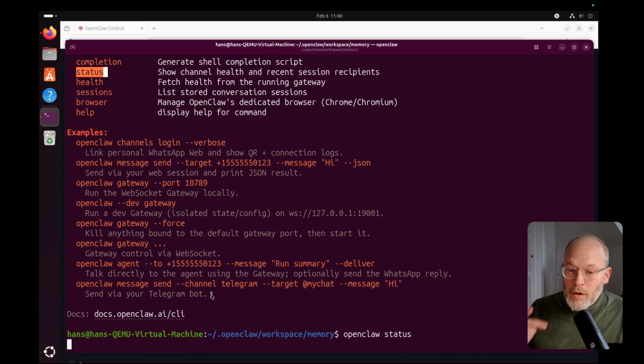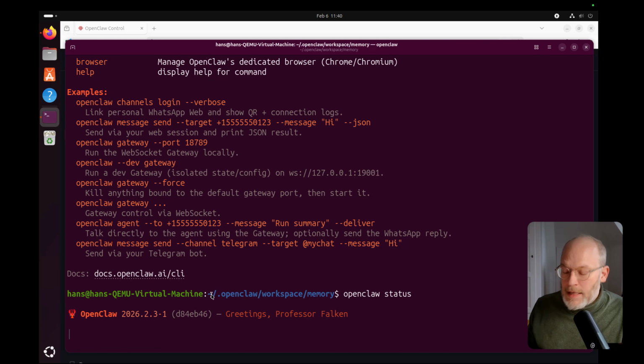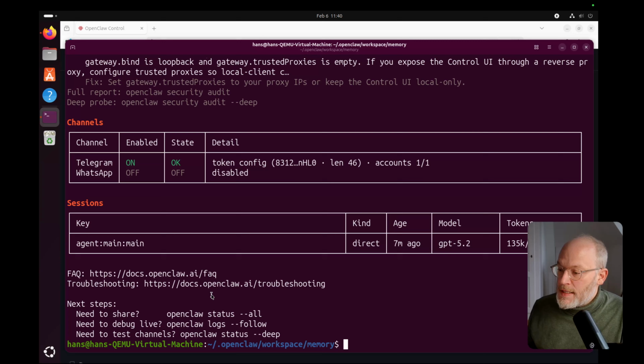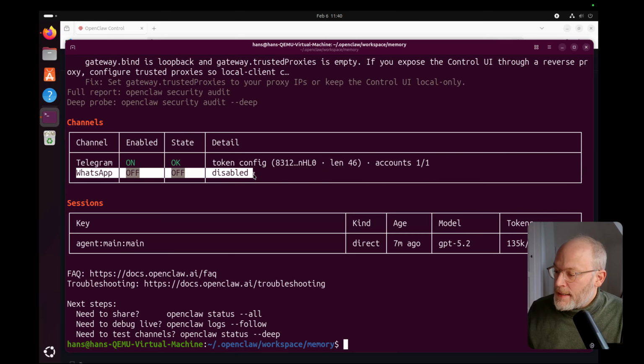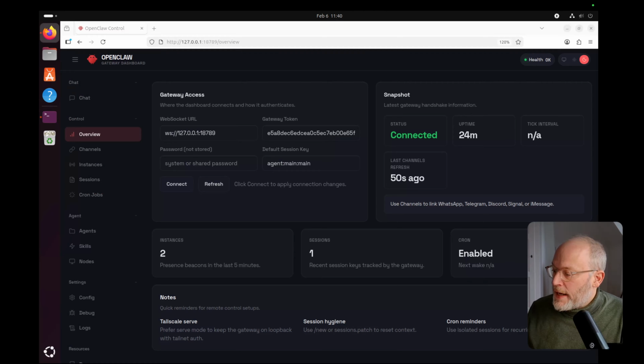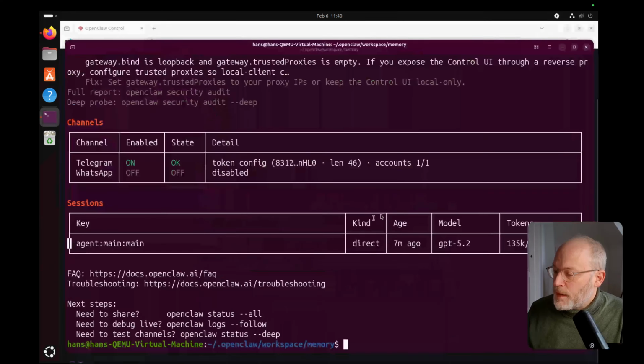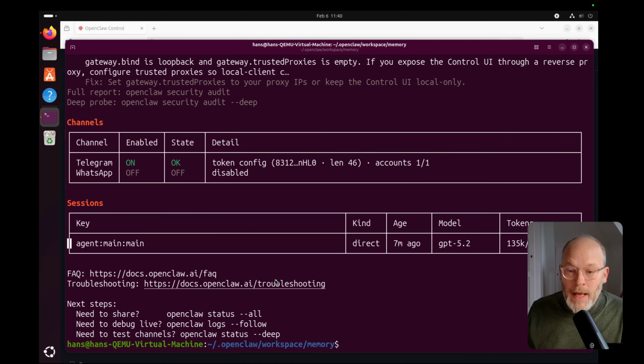And this is OpenClaw itself, the agent is doing that all the time just to see what is the status of itself. And here you see I have my Telegram on, I tried WhatsApp, but then I disabled it. And now we have one agent running. It just uses this model, etc., etc. So you can even script that if you want to.